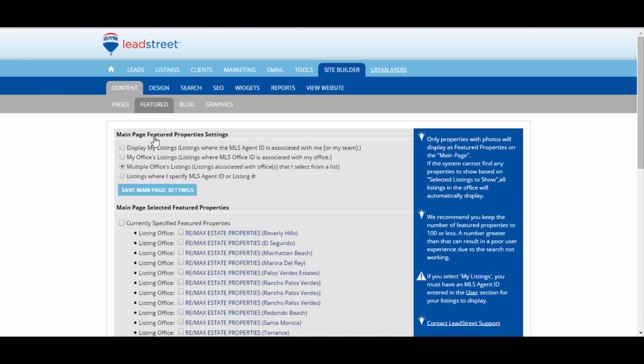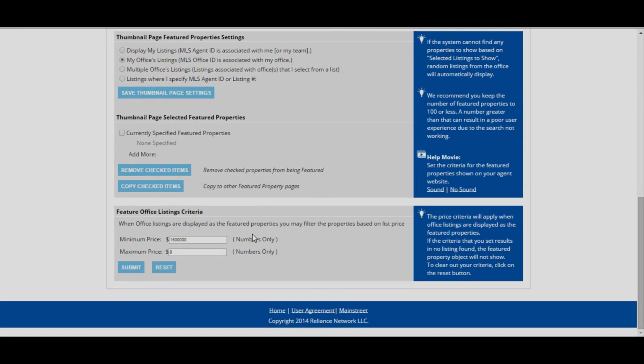And the good thing about choosing either my listings or my office listings or multiple office listings is the MLS will automatically update this information as properties come on and off the market. What we can also do is establish a specific listing criteria based on the price of homes.